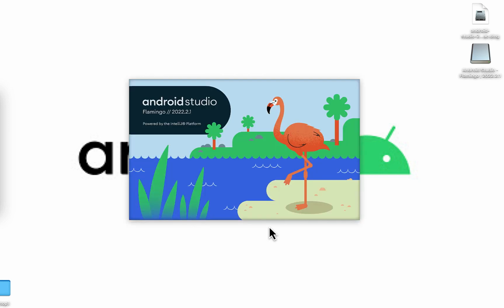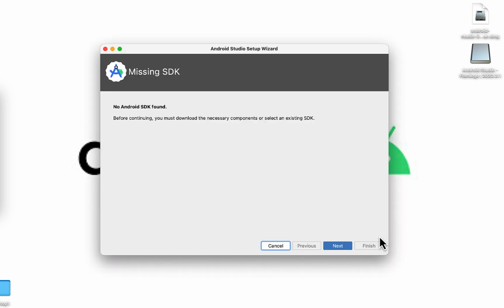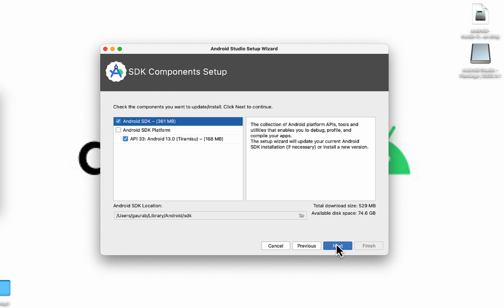So you have downloaded this Android Studio from the internet, so they are asking permission. I'll just click open. Now it will open. Here you can see that Android Studio is opening on the MacBook. Now you can see that I don't have any Android SDK installed previously. That's why it's verifying and saying that no Android SDK found. Before continuing, you must download the necessary component or select the existing SDK. So I'll just go next.